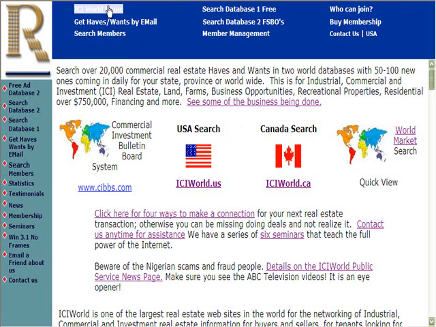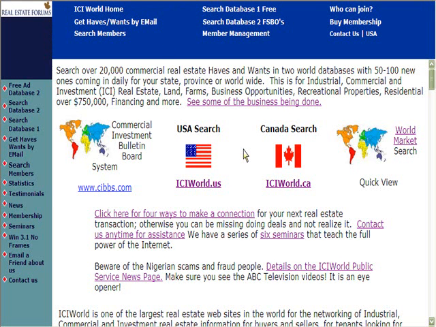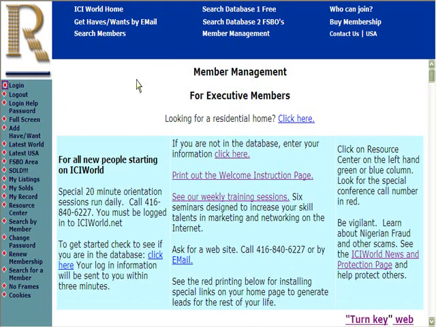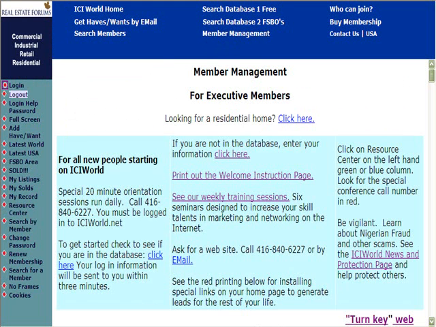If you click, theoretically, on ICI World Home, it will refresh itself and bring itself back up. Click on Member Management at the top in the middle, and you should see another page come up, Member Management for Executive Members. And if we go all the way to the left here, you'll see a whole bunch of choices on the left-hand side.